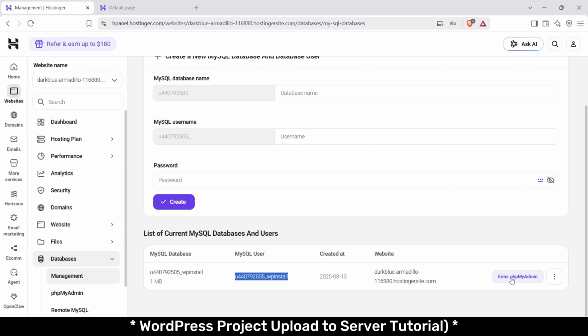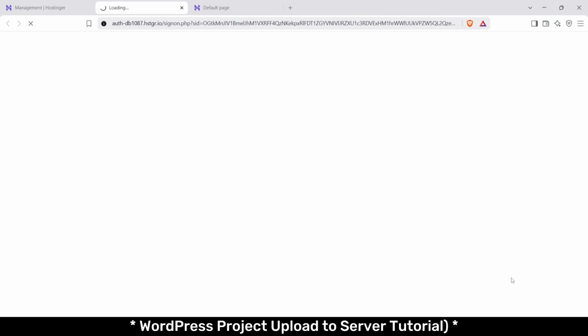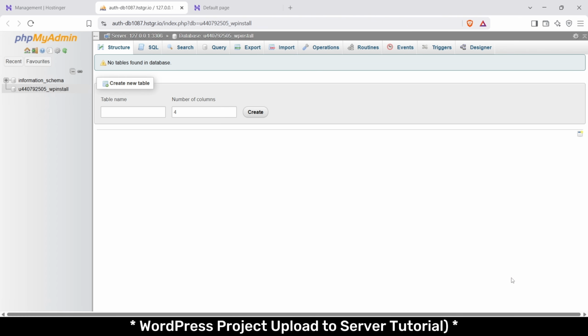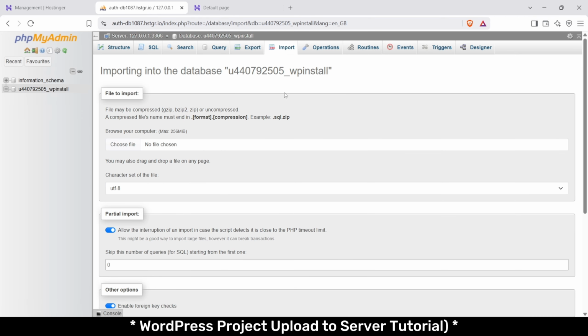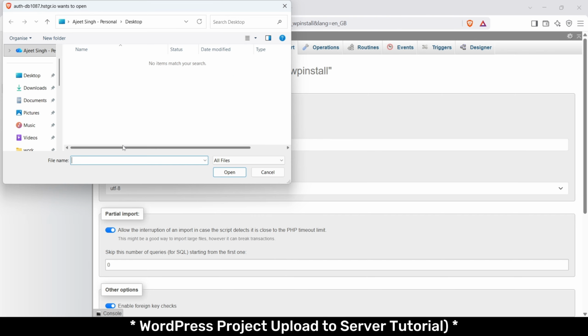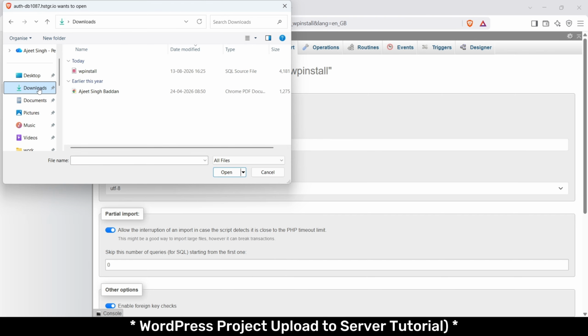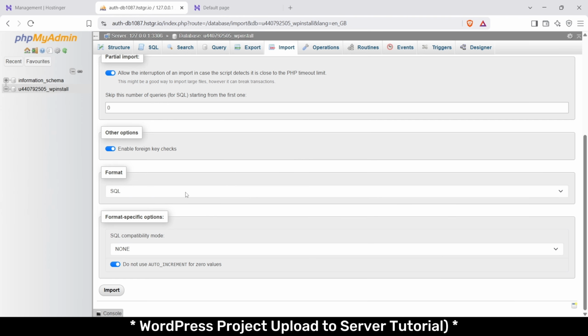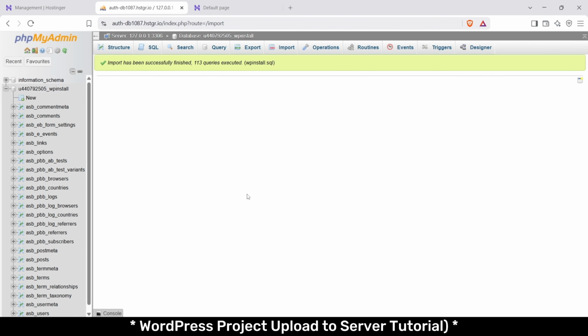Now click on this option, enter phpMyAdmin. It will automatically open phpMyAdmin where you can simply import the database. Here, I have the database already selected. Let's choose the import method from here and choose the file. So click on the choose file option and browse the file. I have it in downloads. Choose the file and simply scroll down to the bottom and use the import button. Okay. So now the database is inserting.